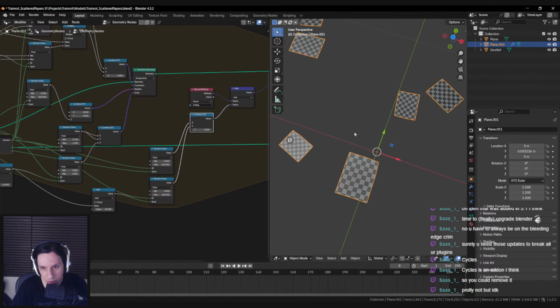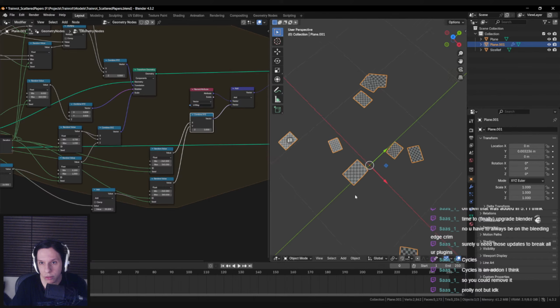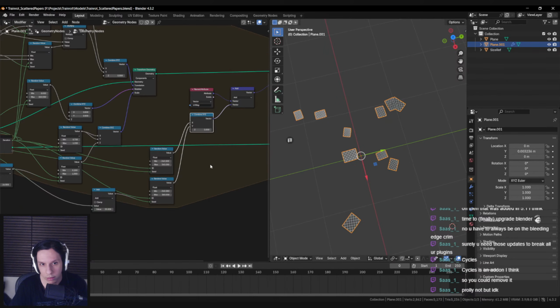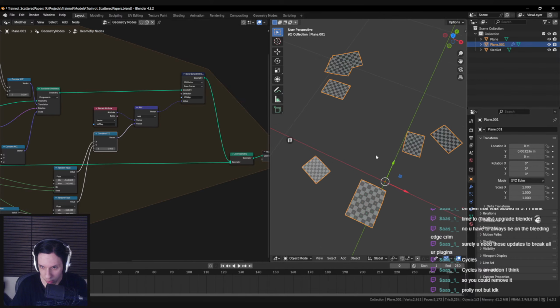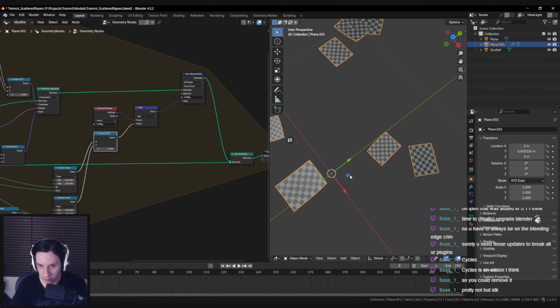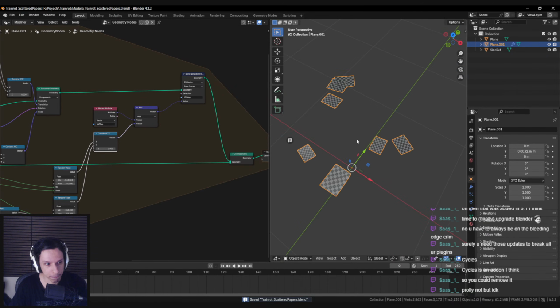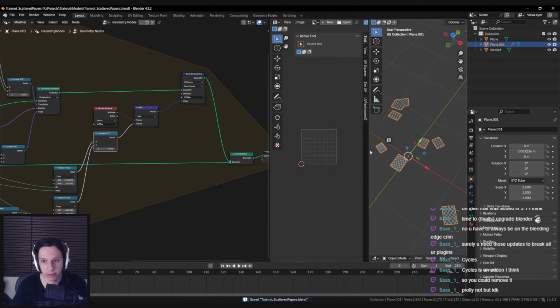So now you can see the UVs are kind of randomizing. And then that will make it so the texture is random. We'll have a little bit more randomness, which is great. All right. Uh-oh.